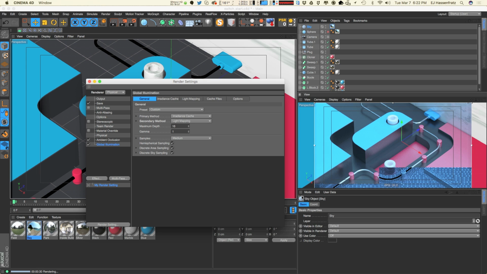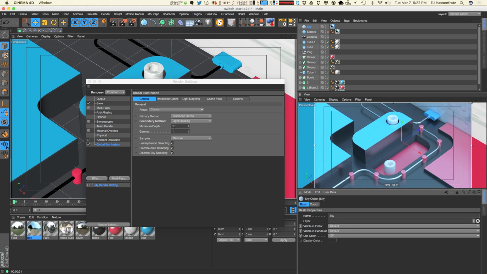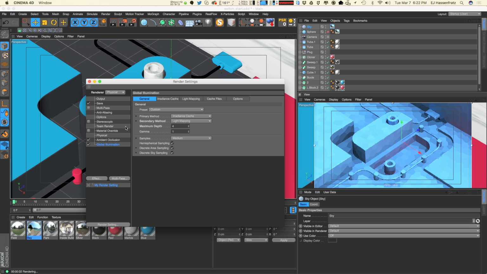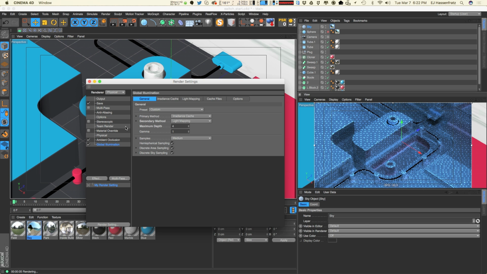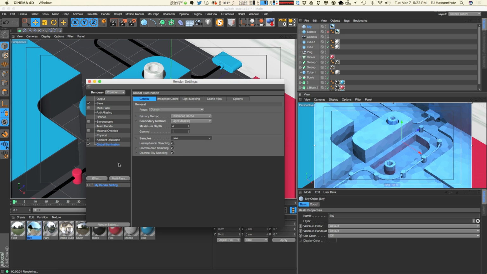We got our light mapping going, and this maximum depth is basically telling us how many bounces or how much that depth of that light goes. So the lower the depth, the maximum depth, say like 4, it's gonna speed up the render. So that's another thing, is when you have more bounces of light, that's more calculations, that's more render time. Let me just bring the samples down to low just to speed up our little render here.